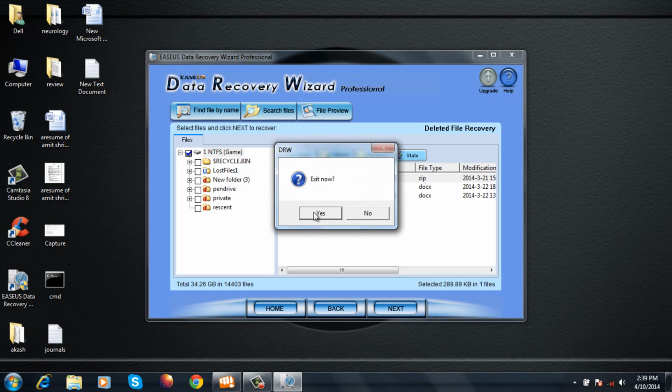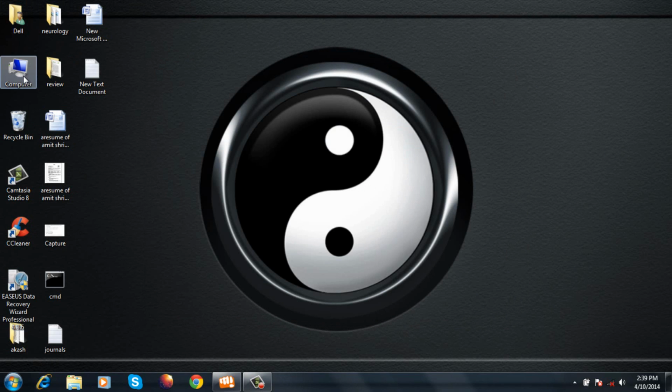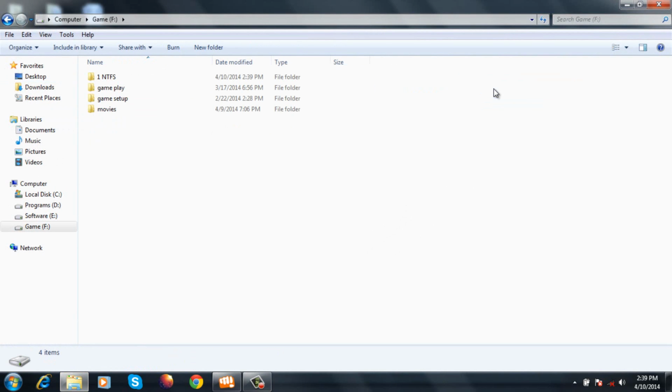close this software and check here. NTFS file is completely recovered in my computer.